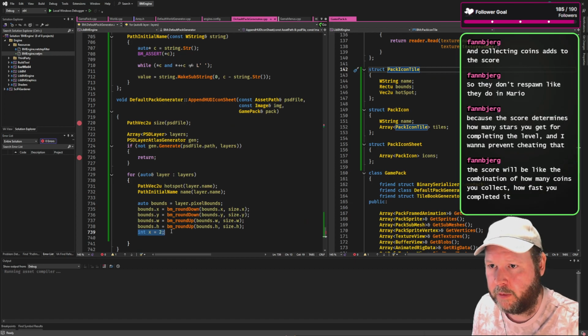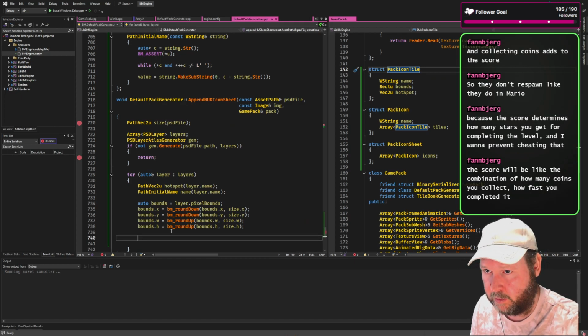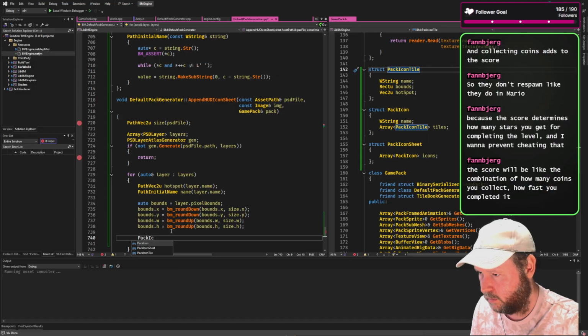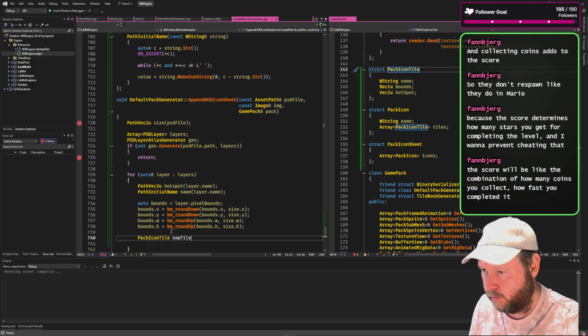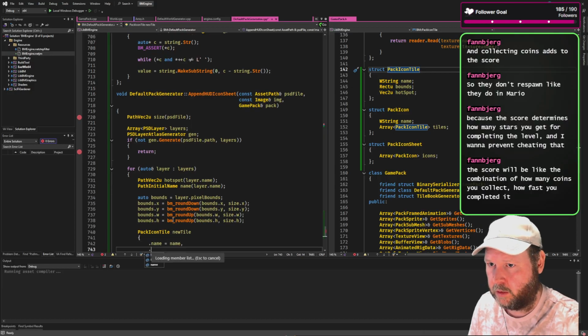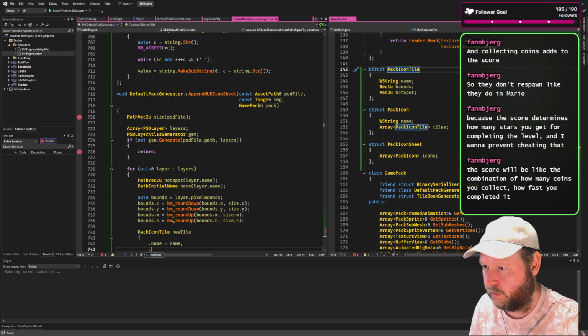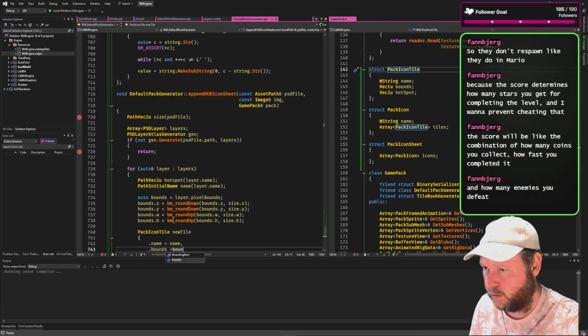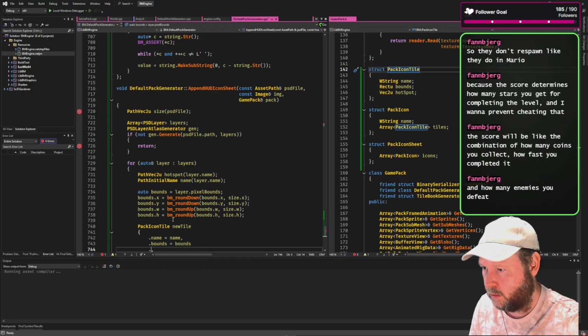So do we have everything we need to make the pack tile? So the pack icon tile. New tile. The name is the name. The hotspot. Or the bounds is the bounds. And the hotspot is the hotspot.